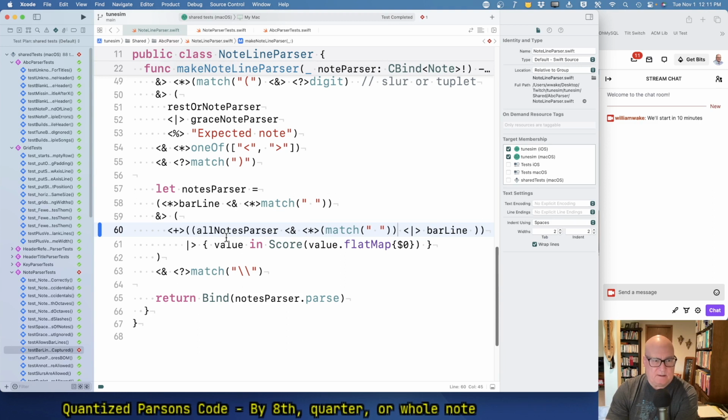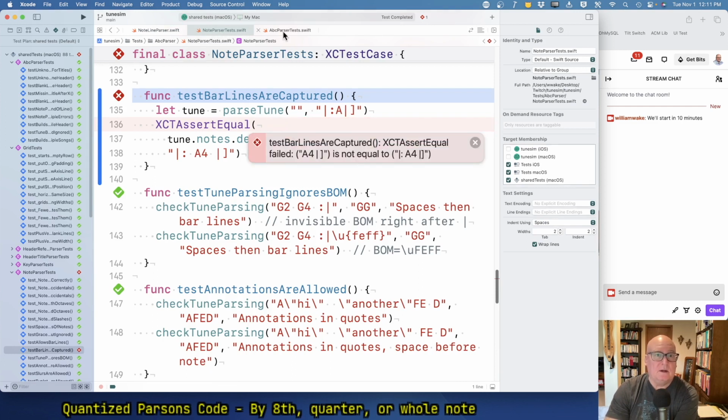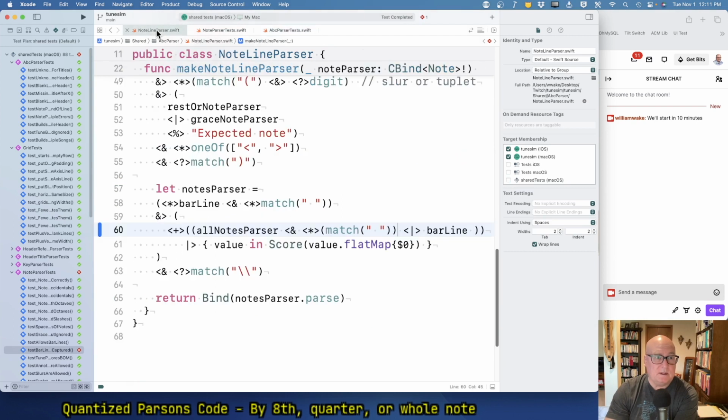Now, I think this is still going to have a failure mode because the initial bar line, yeah, we're not capturing anything there. Okay, so the lack of capture is, again, this operator says require both of these to be in sequence, but ignore the one on the left. And so we're throwing away the match information we had.